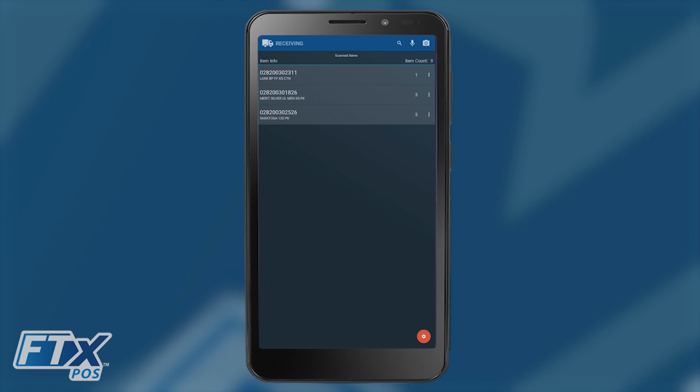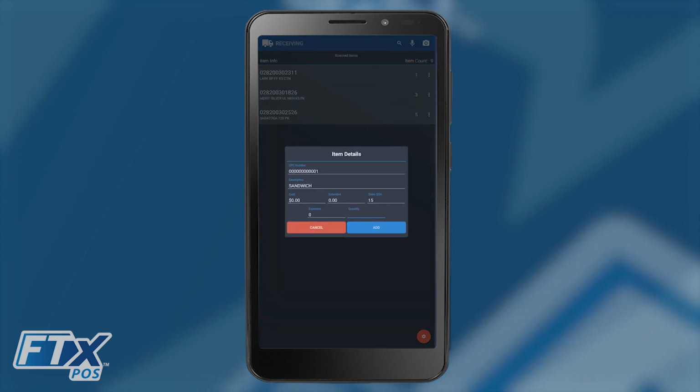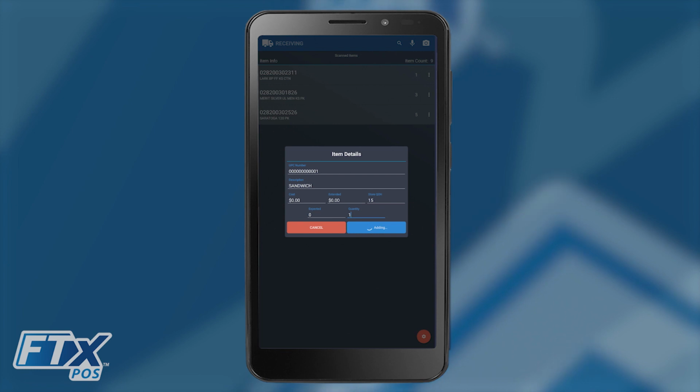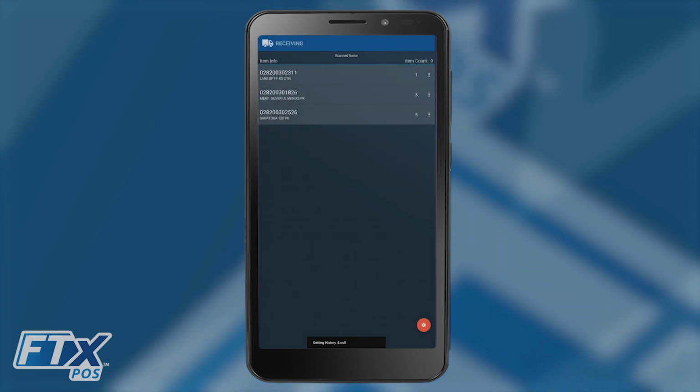Once in the invoice details, I would simply scan the item I want to receive. The system is going to prompt me for the quantity and optionally the cost, and I would choose OK. Once all items are on the invoice, you can save and apply the invoice.